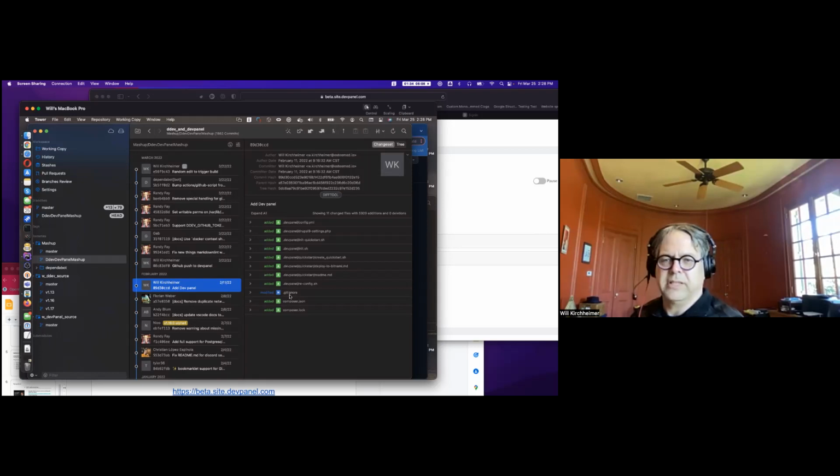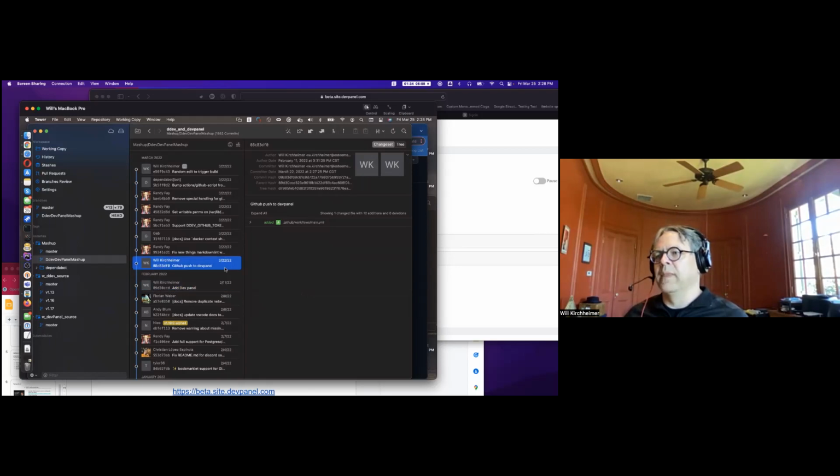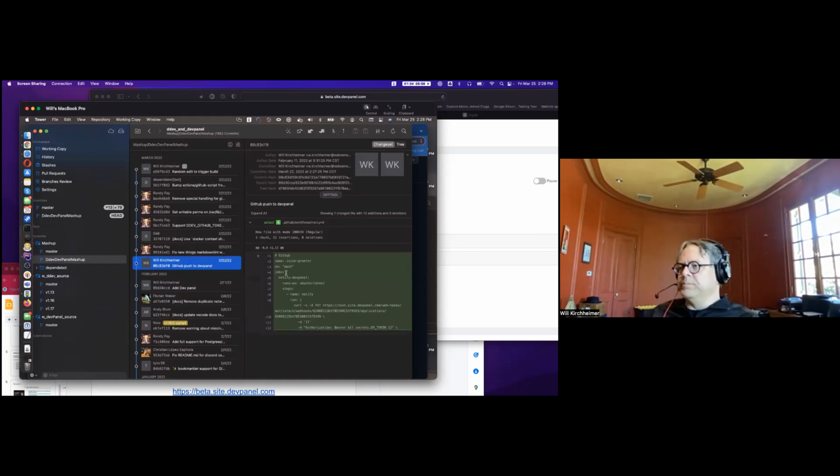DDEV has something extra that isn't in DevPanel, but no biggie. That showed up in the pull request when I merged these files in. And then we see this guy right here. So this file is the continuous integration for the most part.